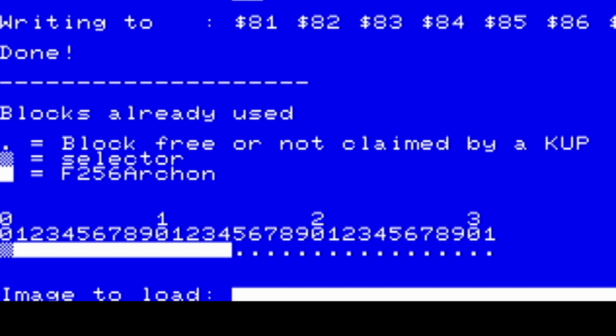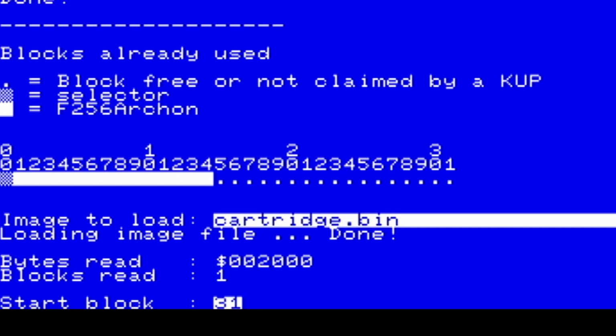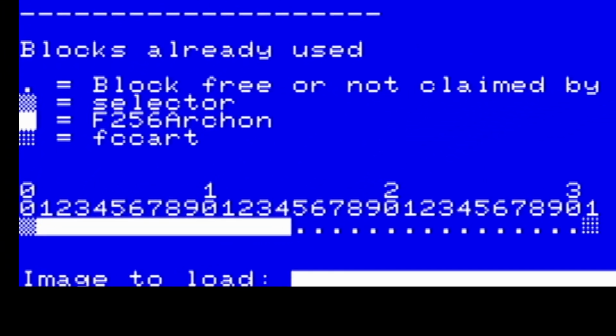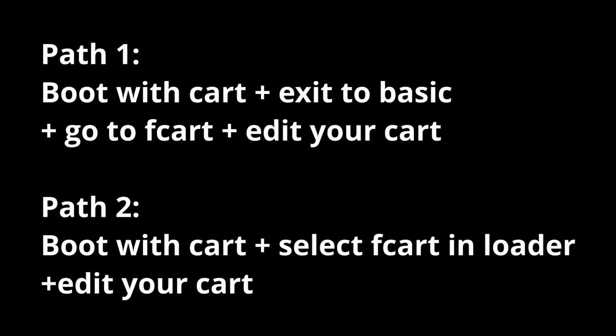If you want an even more meta solution, the cart can itself carry the cart writing software. That's pretty neat. Martin suggests to put the cartridge.bin from his repo in the last block, number 31, so you can have the widest possible free space in the middle. This is not necessary, but again, it saves you a few steps. Let's say you want to modify the cart's content. Those would be two possible paths depending on whether you choose to have this cartridge.bin program or not.